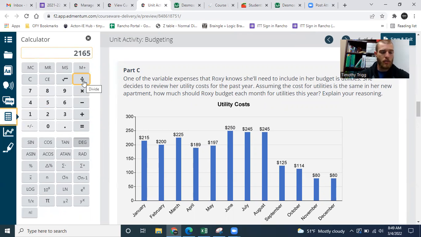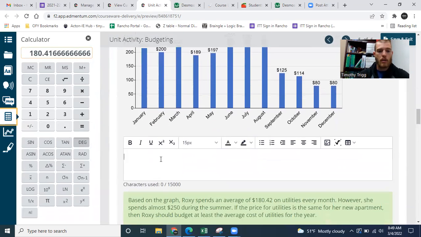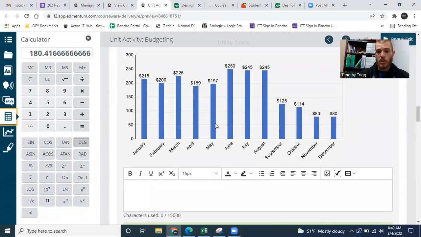Let's go ahead and divide that by 12 months to find the average monthly payment. So on average, she paid $180, and we'll round to the nearest cent here, so $180.42. Okay, so down here, we're going to say that she should budget at least that amount. So in her budget, she's going to budget $180.42 every month for utilities. Now, some months she'll have a little bit of money extra, and that's fine.